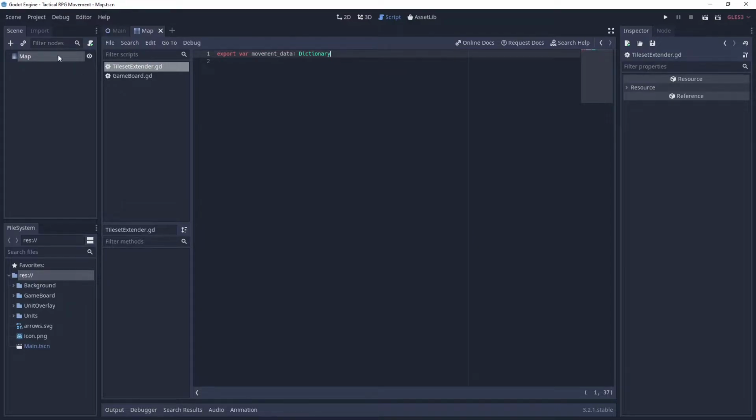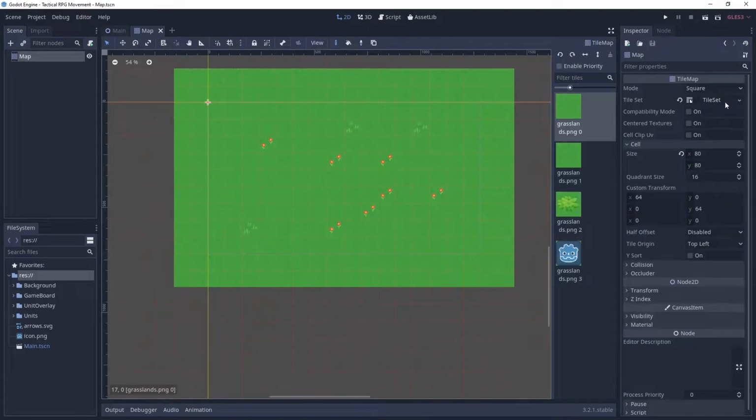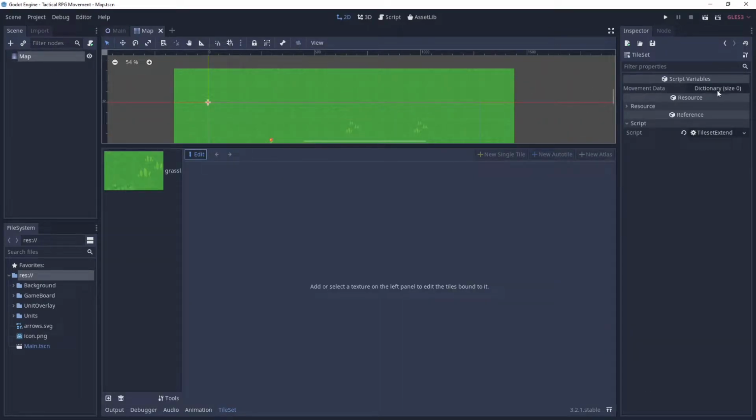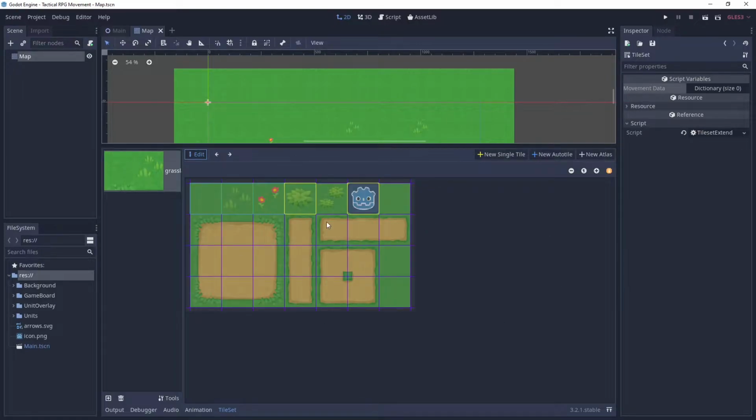Now what that does is when we go back here into the editor, click on the map, and open up the tile set again, we're going to see a new property here in the inspector on the right, called script variables, and in there we have our movement data, which we just defined. Now we go back in here to tile set edit, and pressing down Alt will show you these numbers. These are the IDs that identify each tile.